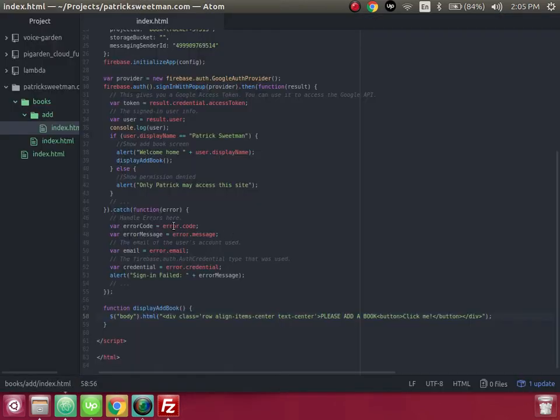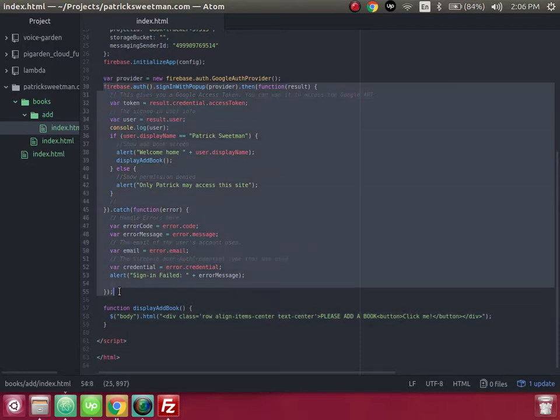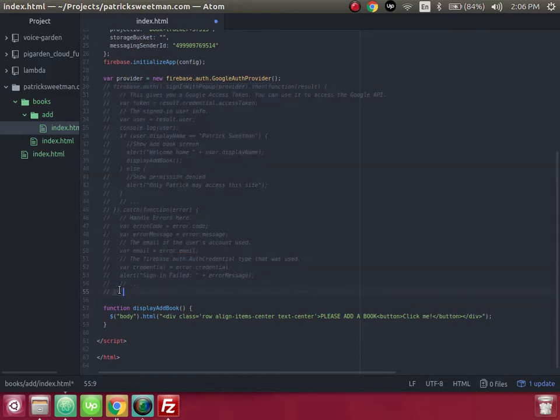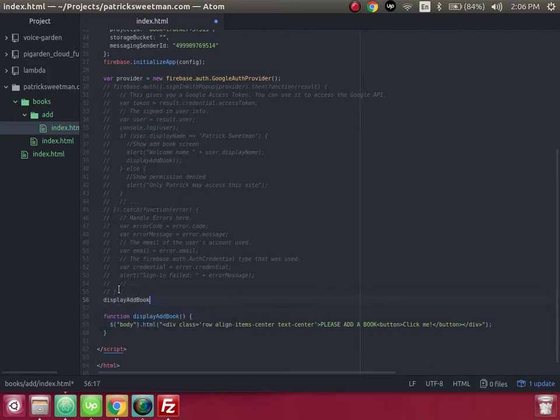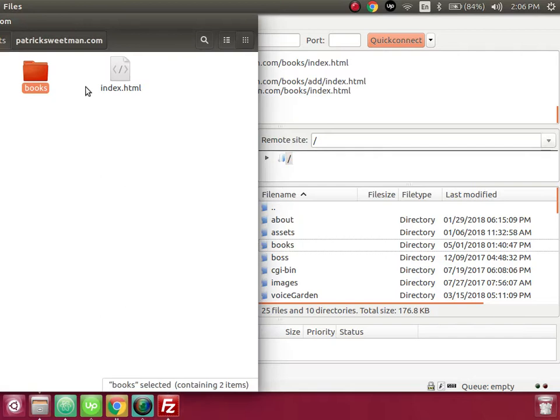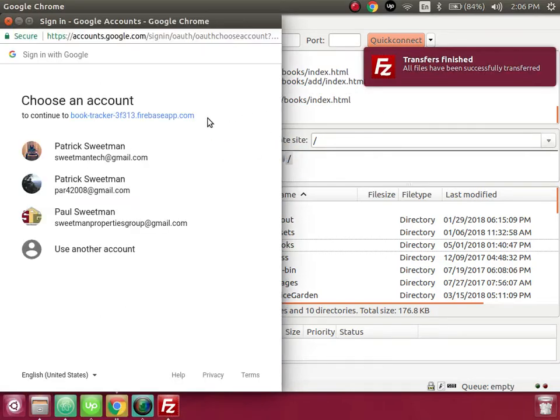Yeah, let's go ahead and remove this. So we will just comment all of you out. And then right after you, we're just going to say display add book. So all that I really care about is displaying those screens. We've already proven that the authentication works. And it's just taking time right now.